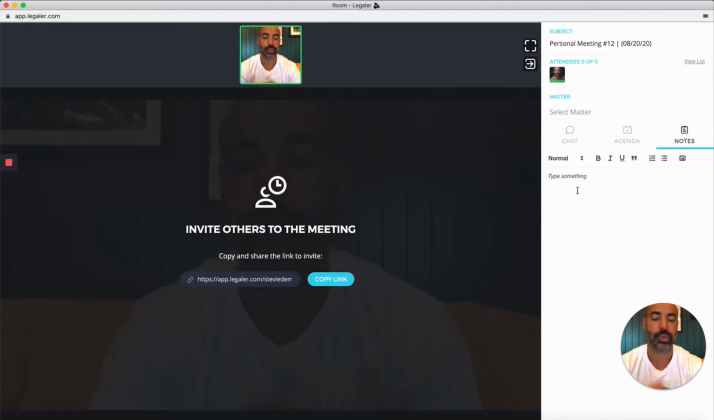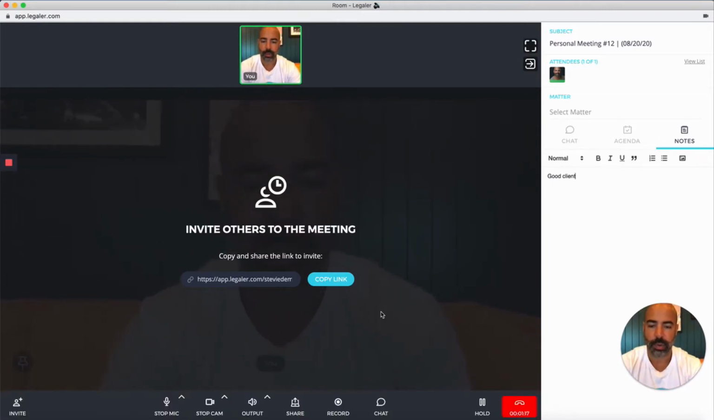So I can actually choose to share this later on, but I can say, good client, and I can copy and paste images in there. I can put PDFs, Word docs. That's my private notepad. Now we'll notice down the bottom here, I've got screen sharing. So you can screen share with other parties and share documents. You've got recording. So there's cloud-based recording, again, encrypted and stored at rest in an encrypted state.